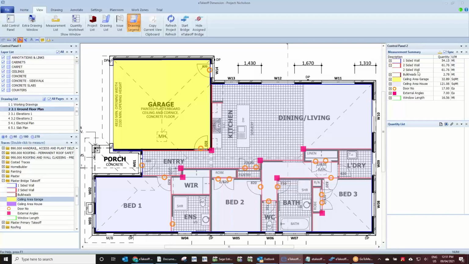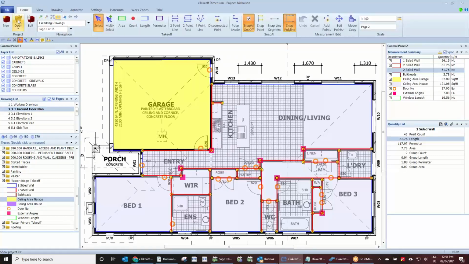So if I click on this two-sided wall, here's all the two-sided walls that I've measured. And it shows that I've got 43 different points, a total length of 61 meters, perimeter perhaps not that relevant, area not that relevant here. So that's just an illustration of some of the control panel information that we have around the side. Now I'll go through some basic measurements. So I'll start off with a project that I haven't measured before.